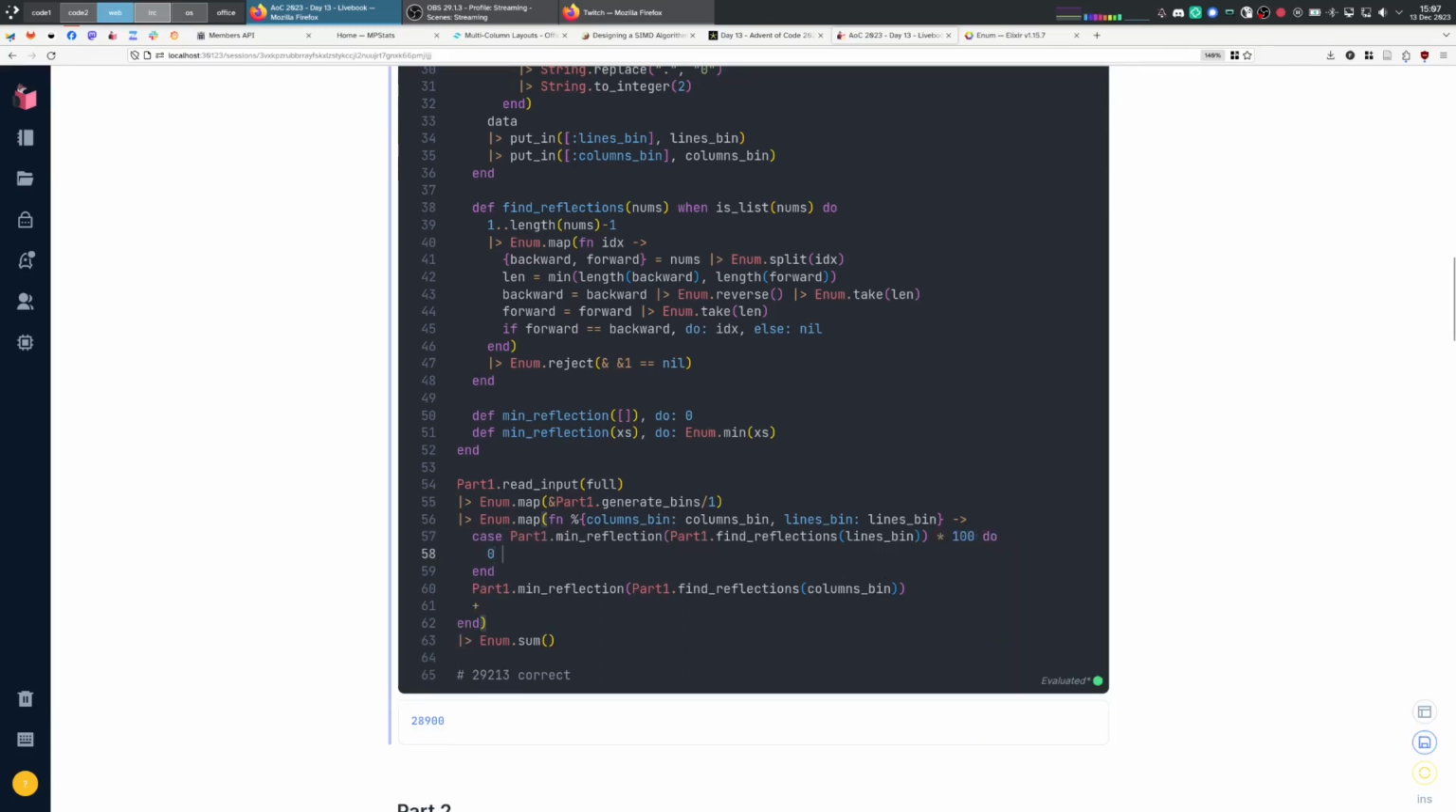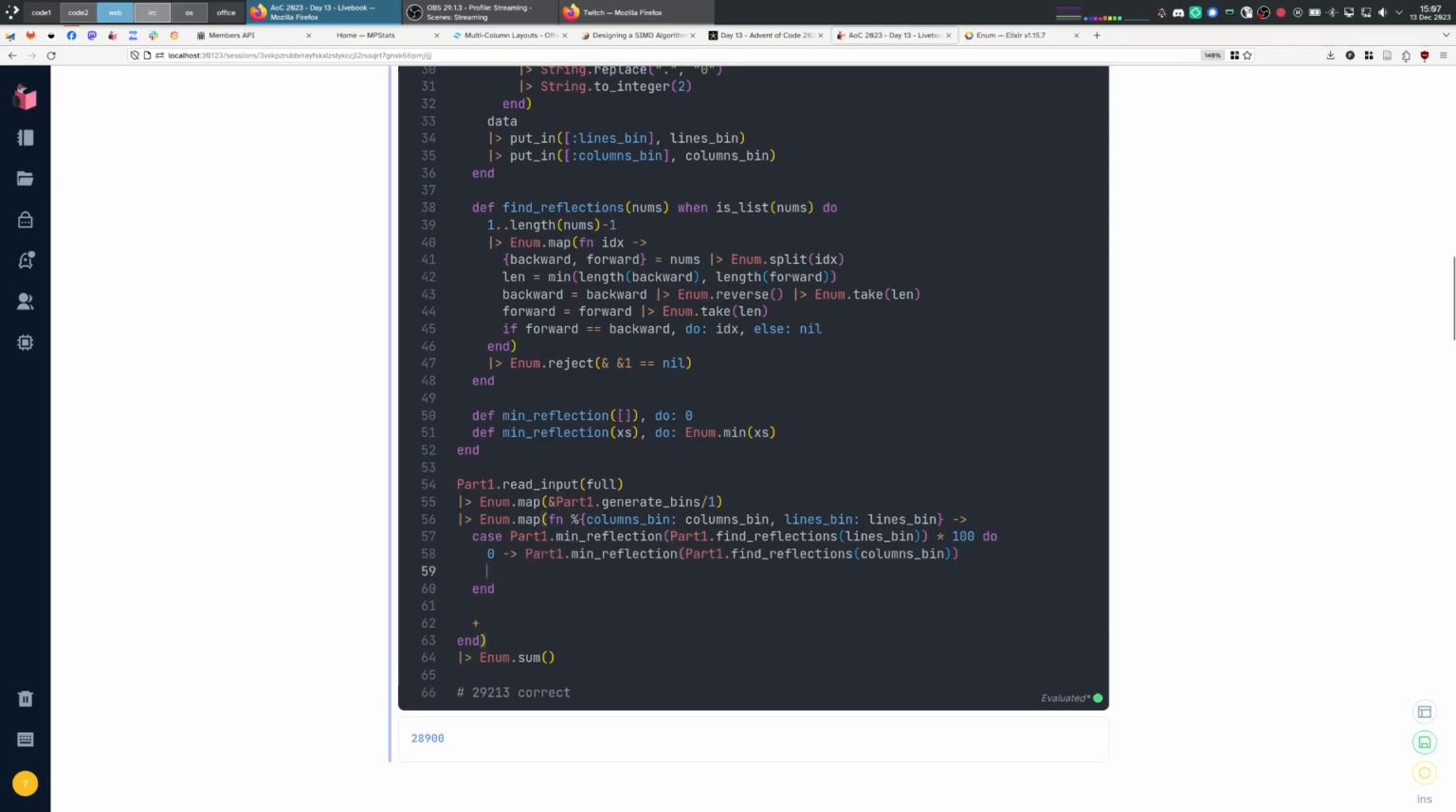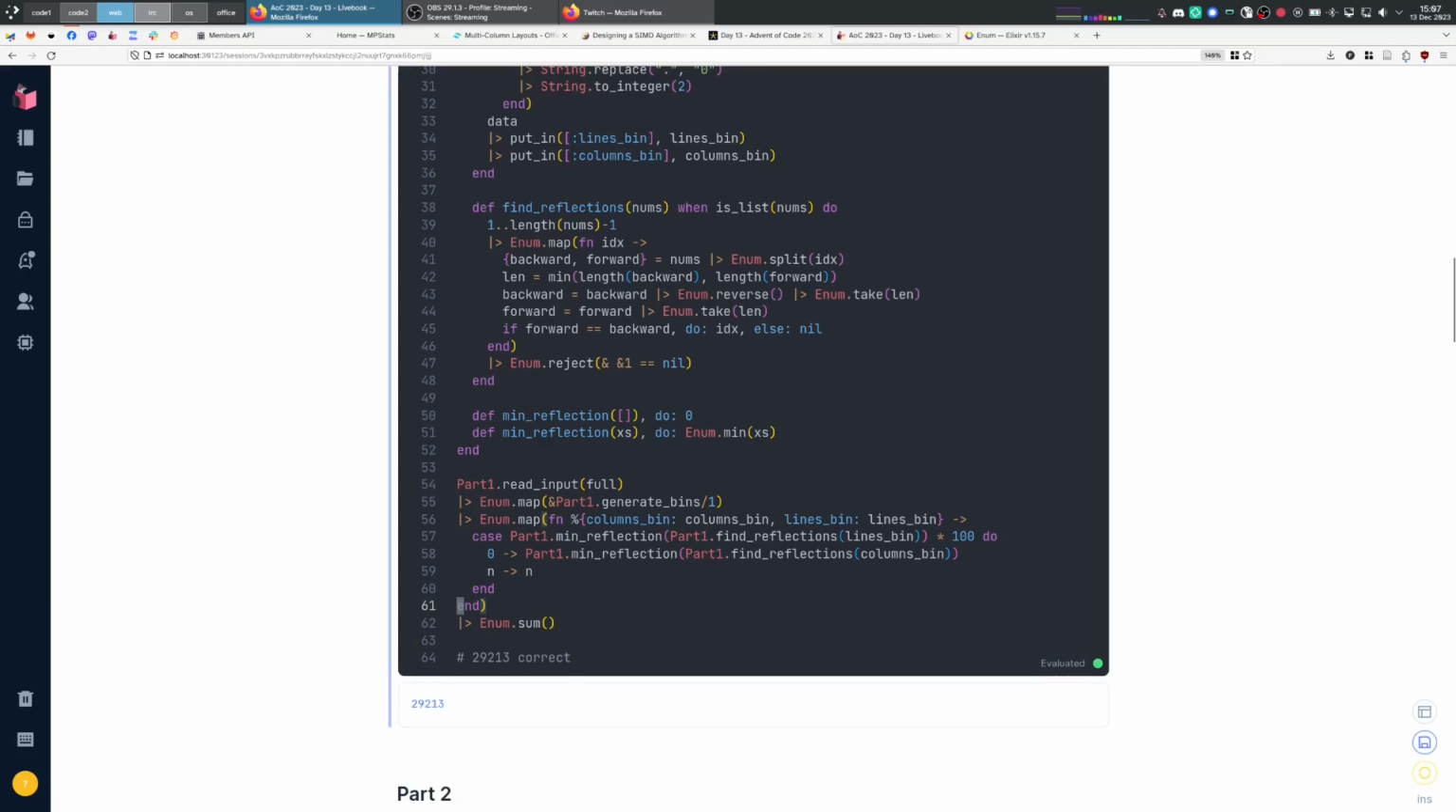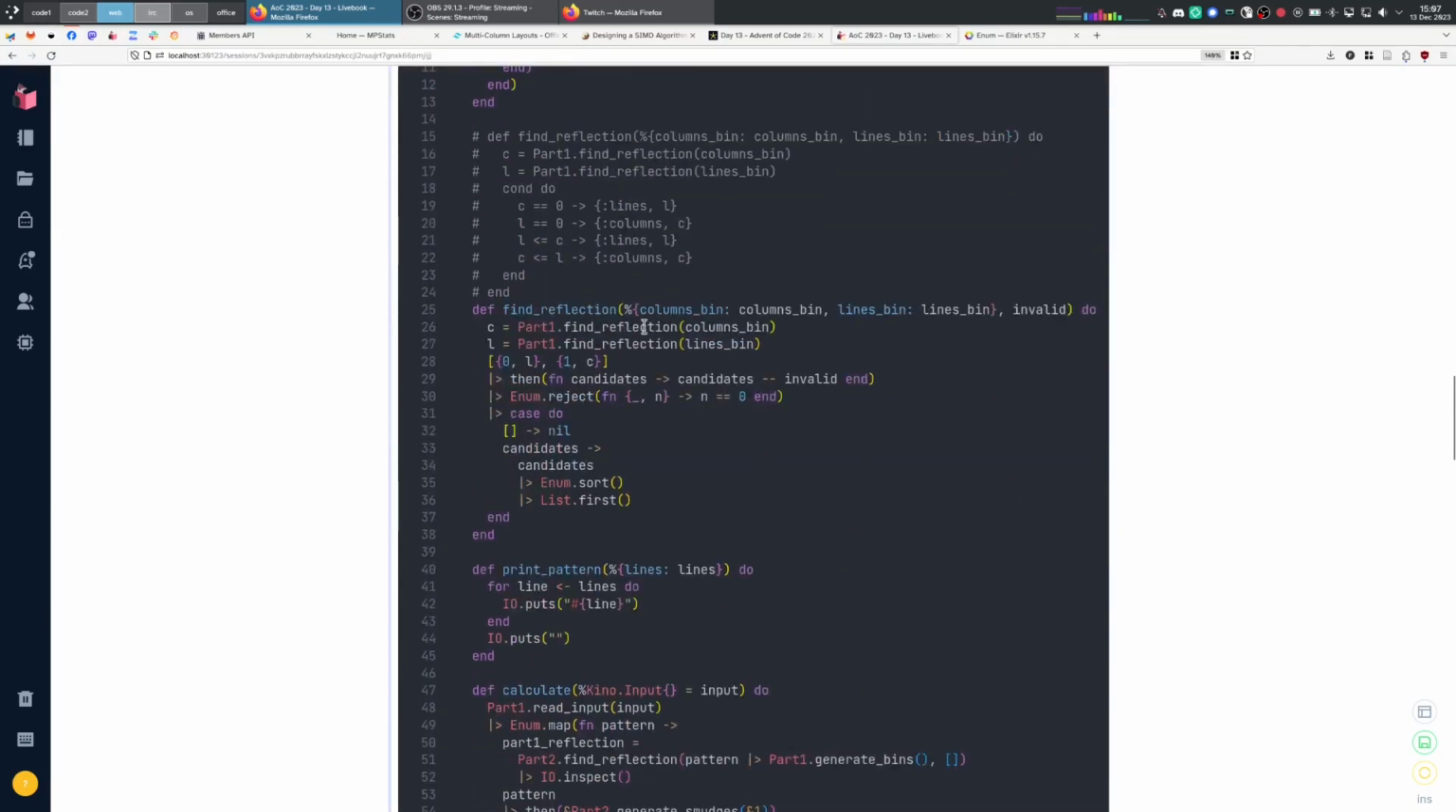So if we didn't find a reflection across horizontals, then we try verticals. Otherwise, we don't. And now this works again. Okay. Importantly now, we have find reflections. So here, find reflection, find reflections, find reflections. This is no longer C, this is called C's, and this is called L's.